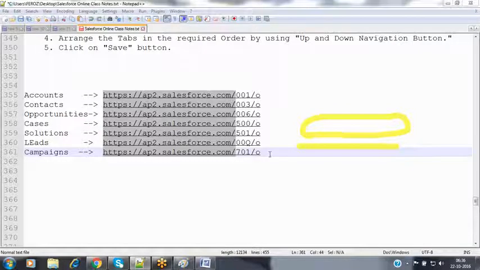Now, up to this ap2.salesforce.com, this is common. After that, different numbers are available. For the account, you will have 001. For contact, 003. For opportunity, 006. This is 500 for case. For solution 501, lead 00Q, and then campaign 701. Like that, you will have so many IDs available.